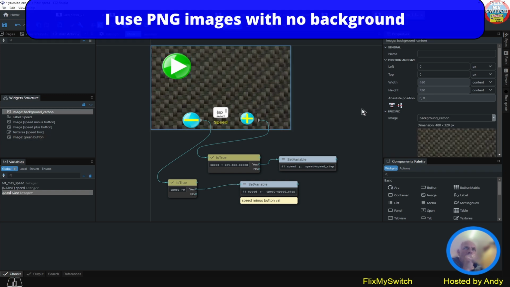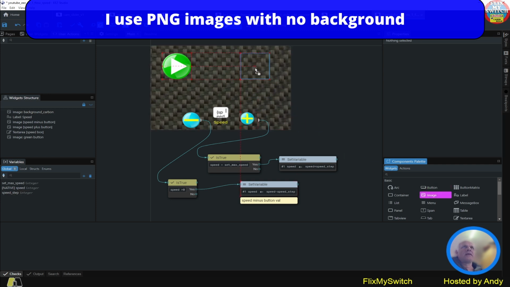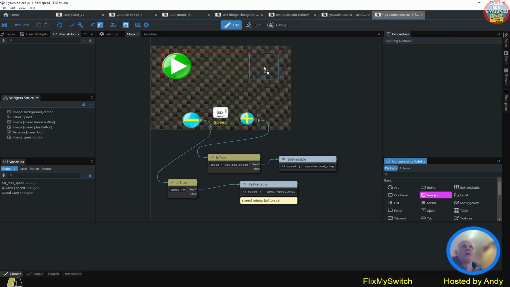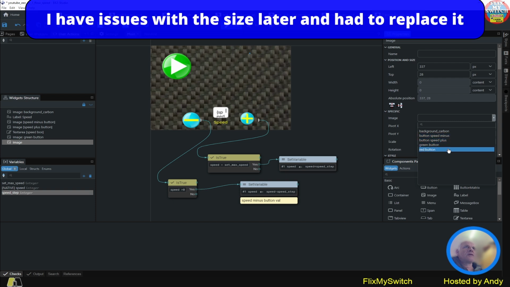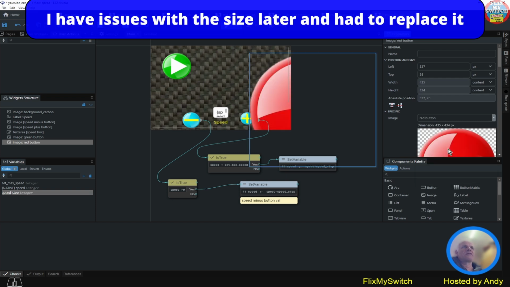We're going to do the same thing for the next button. Click on image, drag it in. You can see on the screen you get the red dots to help you line it up, but you can change this all later. Let go, click on image, and this is going to be red button. And now you can see it's massive because it was a big image.